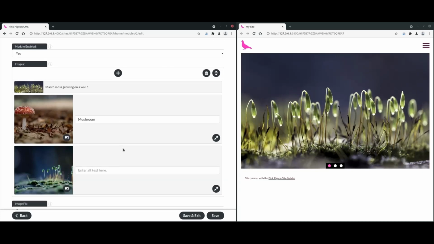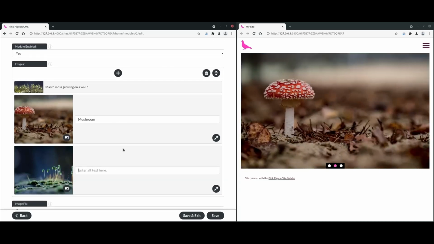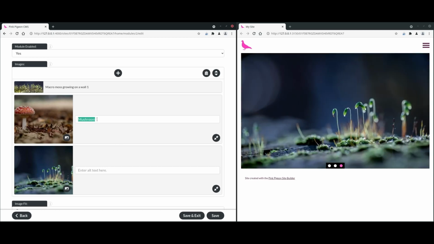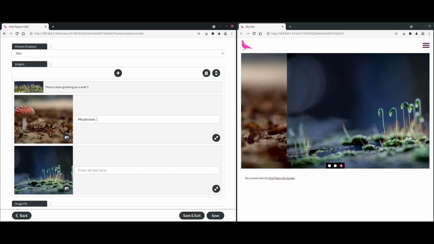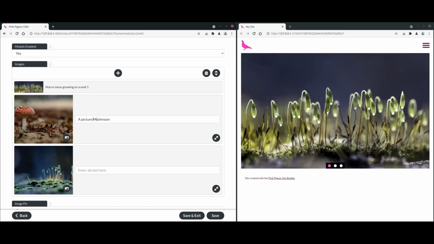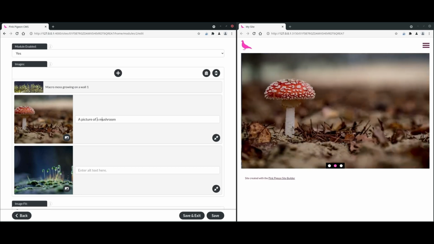It is important to enter alt text information for all of your images, as people using screen readers, for example, will then be able to experience the website the way you intended it. Also, if an image doesn't load, the alternative text will be shown in its place.